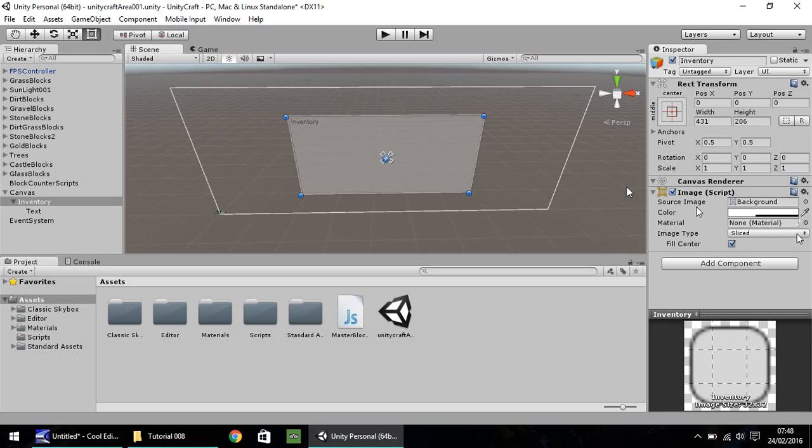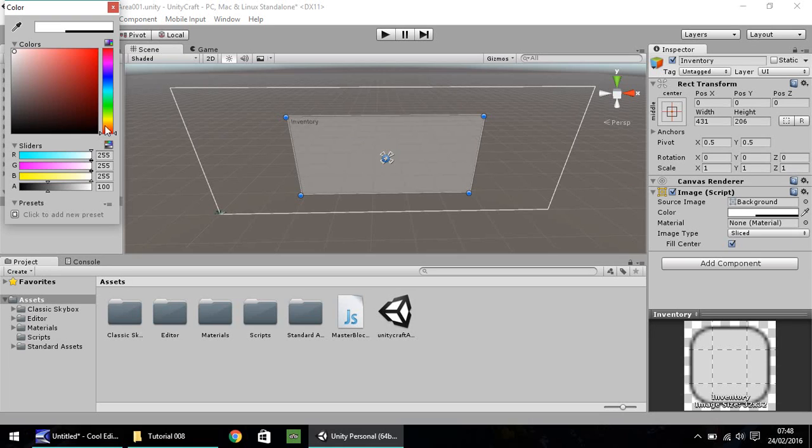If you're down here, you can see there's color, and it's probably going to be a little white and a little black there. So first off, let's set our color. What color should we have? Let's have maybe a nice kind of blue color. In fact, like a grayish kind of blue should do.